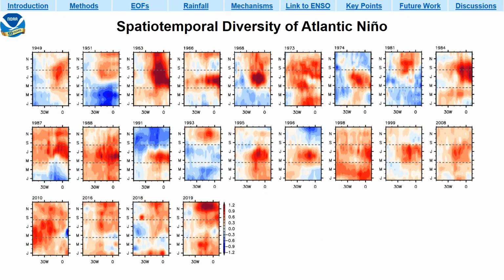This is a Hovmoller diagram for the 22 Atlantic Nino events that we have identified from 1949 to 2019. You can see that each event is very different. The timing of the onset, the amplitude of the peak, and the timing of the dissipation are all different, and the zonal extent of the anomaly is also very different. It's really difficult to find any two events that are very close to each other.